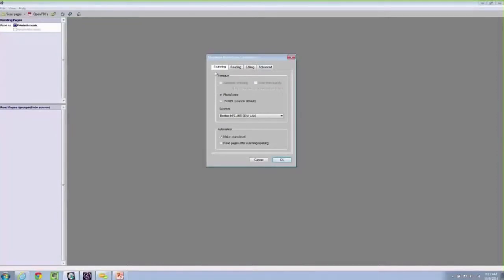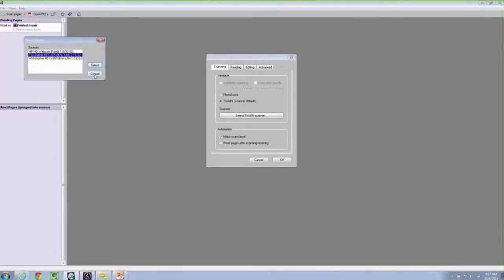under the Scanning tab, if you choose Twain, which will use your scanner's drivers, you want to make sure that your scanner is selected. Now, what would you do if your scanner happened not to appear in here? Don't panic. It's actually a pretty easy problem to solve.